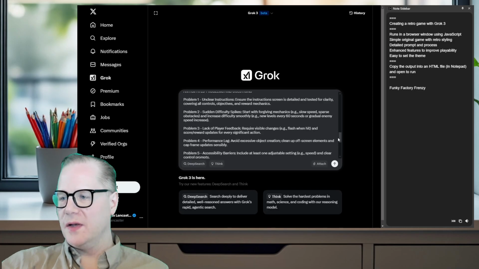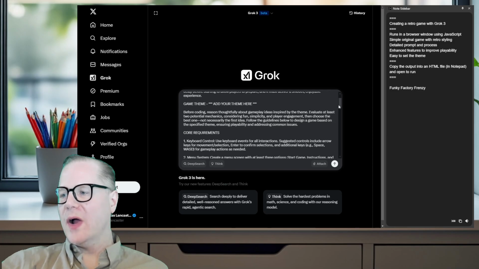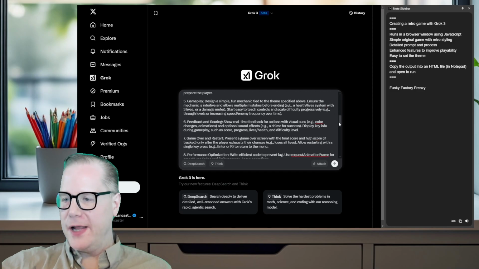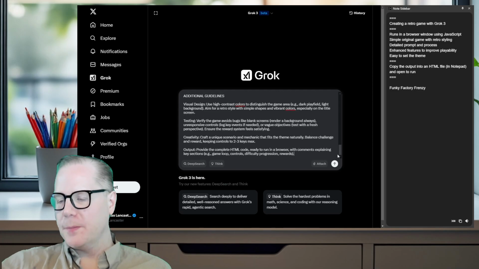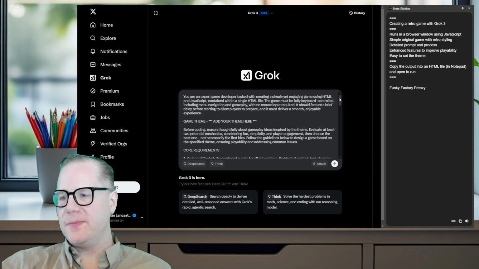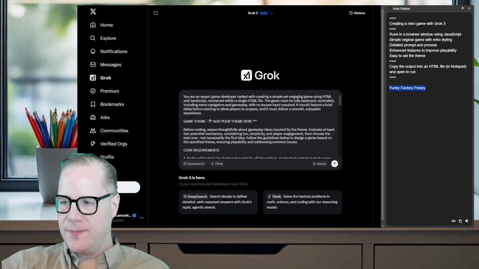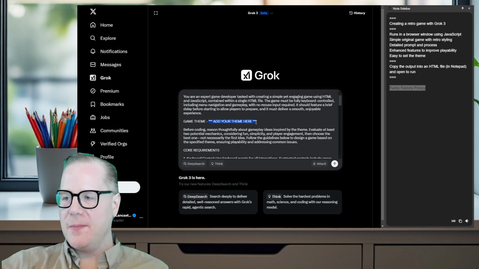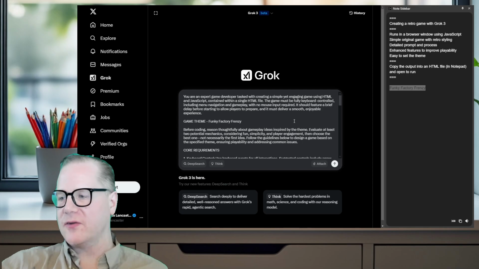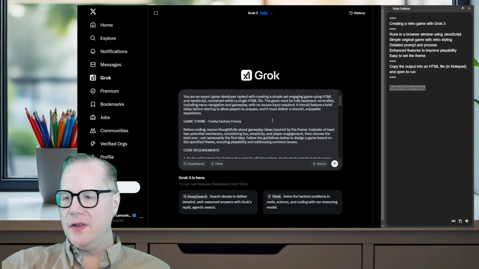So you can see it's quite long, and what happened is I've been playing around with this, and I've used Grok to optimize the prompt and to anticipate common problems. And you may just about make out a bit here: game theme, add your theme here. So we'll put in Funky Factory Frenzy, and before I run this, just to give an idea.